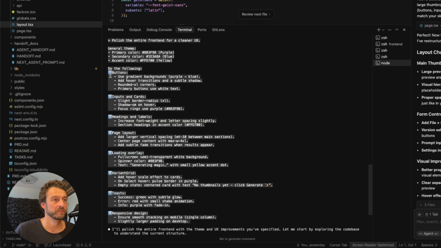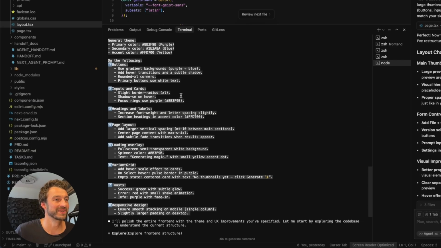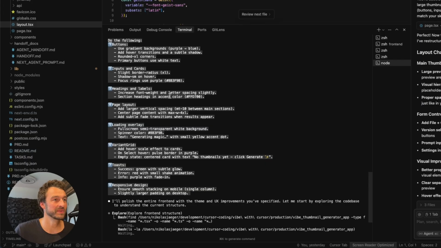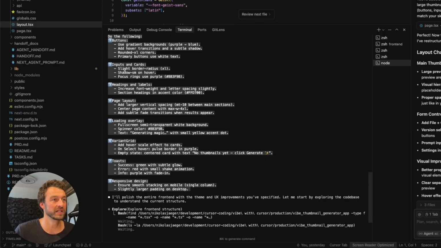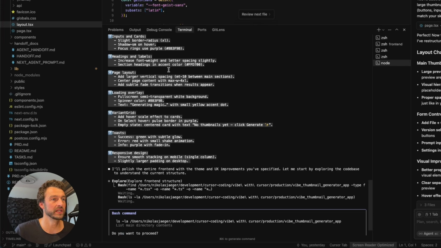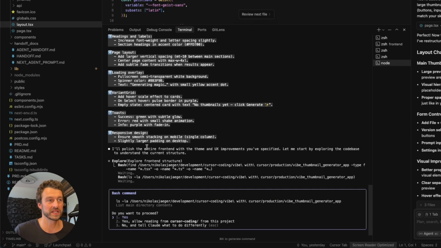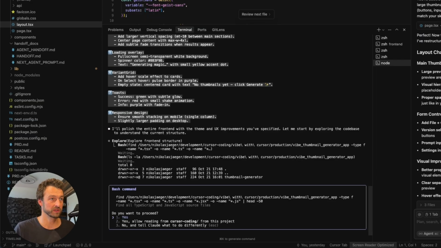Do the following: for the buttons, use a gradient background, purple to blue. That sounds intense, but I'm curious to see what comes out. For inputs and cards, slight border radius and a shadow when you hover. For headings and labels, increase the font weight and letter spacing. So it will add a lot of design to the application, as at the moment it looks quite dry. Okay, let's see what comes out.